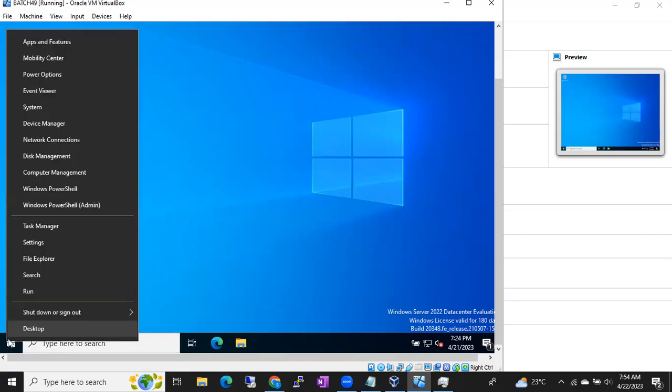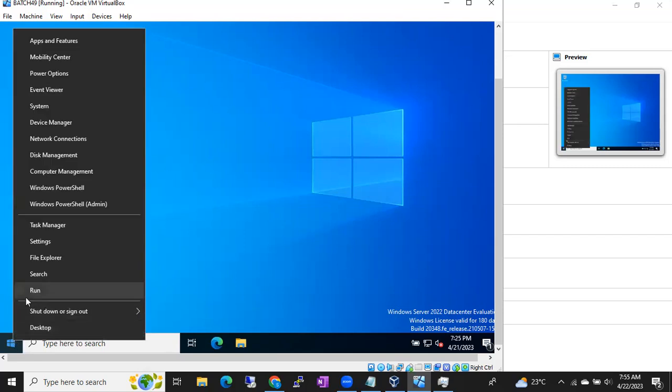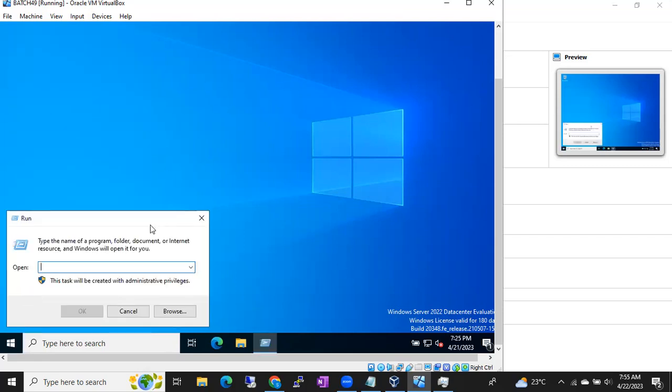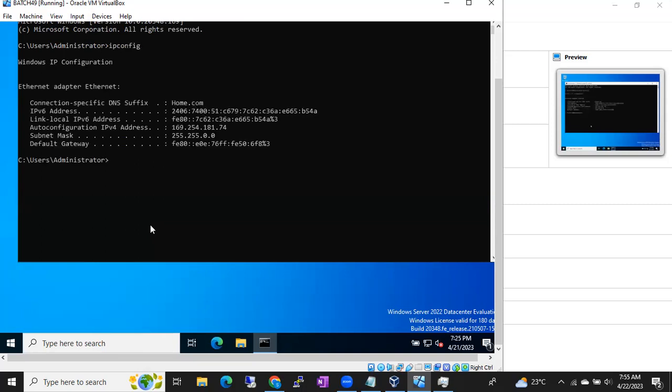How to find out? Click on Windows button, right click, you will get run button. Right click on this Windows button, you will get run button, run. So you have to type CMD, command prompt, you will get it. So now I have to find out the IP address, right? What is the command to find out the IP address? Can anyone tell me? ipconfig. Very good.